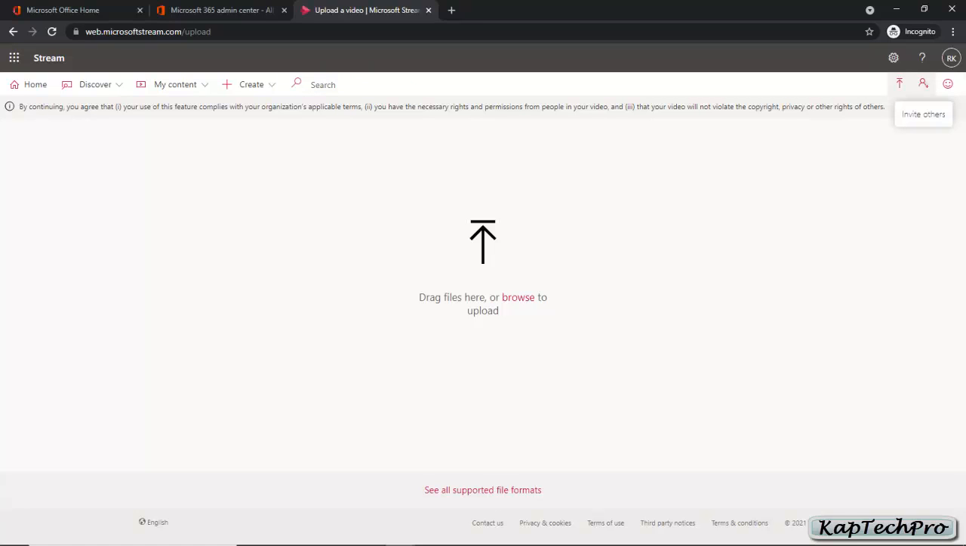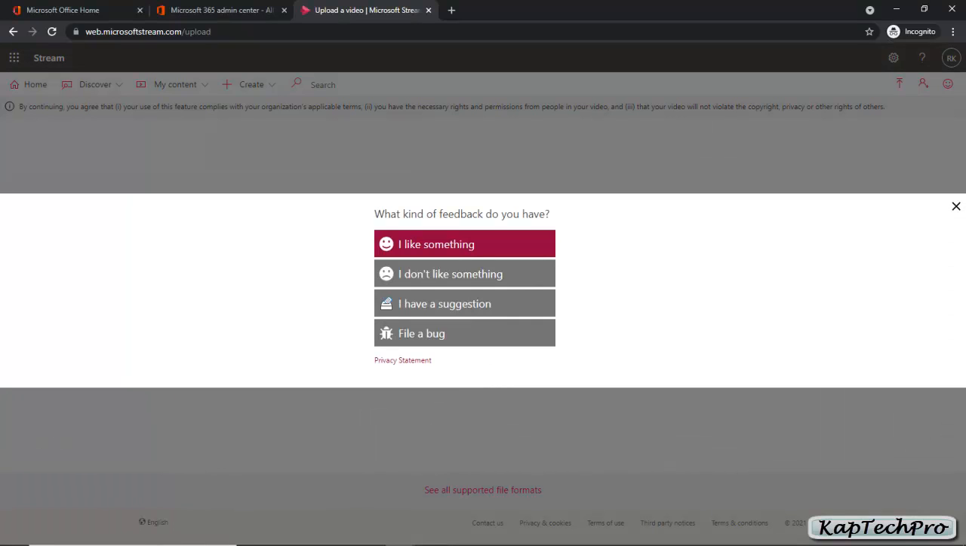You can see this is invite others. You can invite other people to join your Stream. And at last we have a feedback section. If you click over here, you can send feedback directly to Microsoft. Like if you like something, don't like something, have a suggestion for Microsoft, or want to file a bug. So this is a good feature.